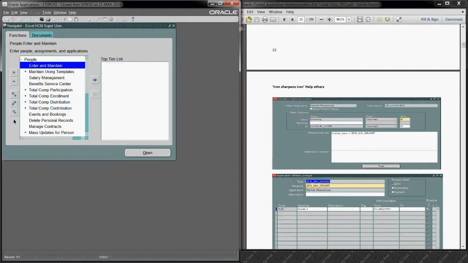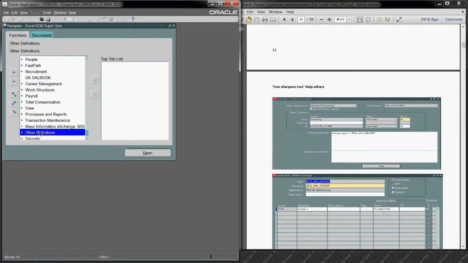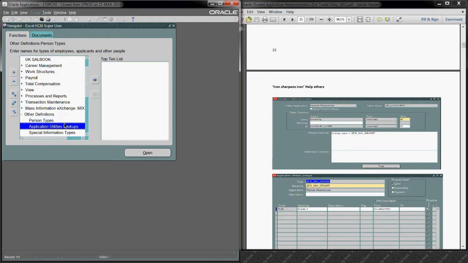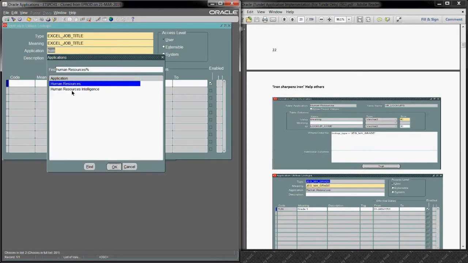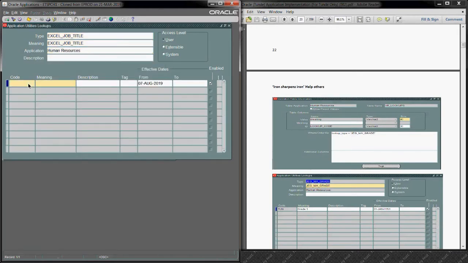So we go to other definition, application utility. What you do, just paste, meaning you can do the same thing. It doesn't make any difference. Human resources. And here, because it's a local job title, I can just say HR. I can just put HR there. What can I say? Okay, HR manager. So you can remove these dates. We don't need it.